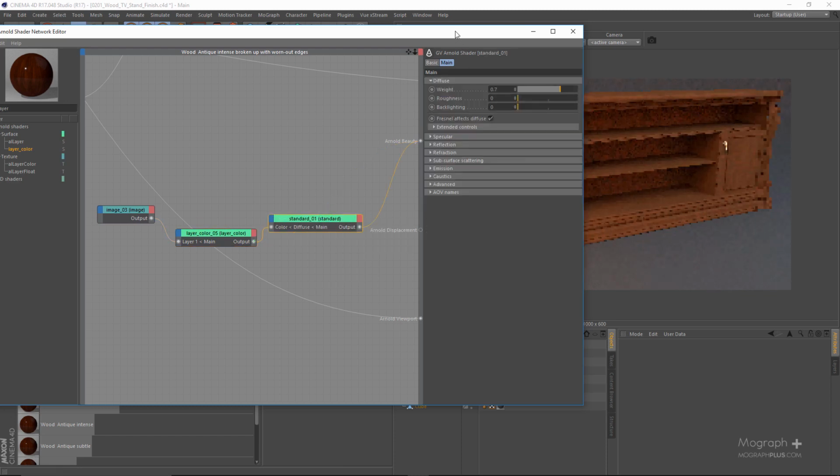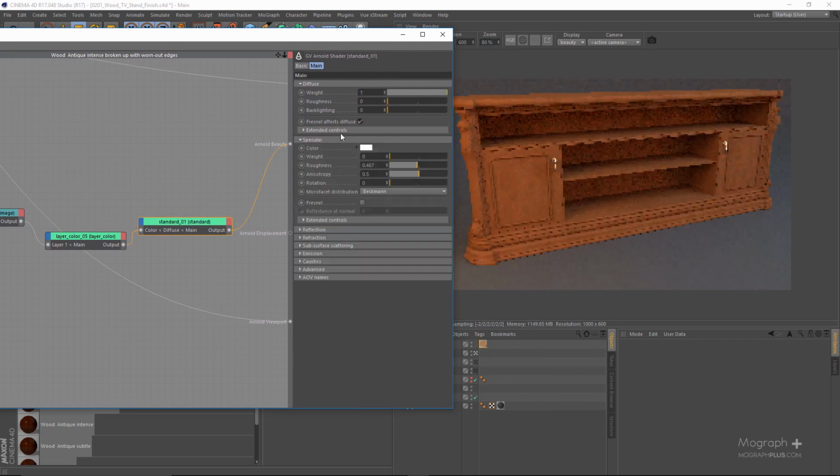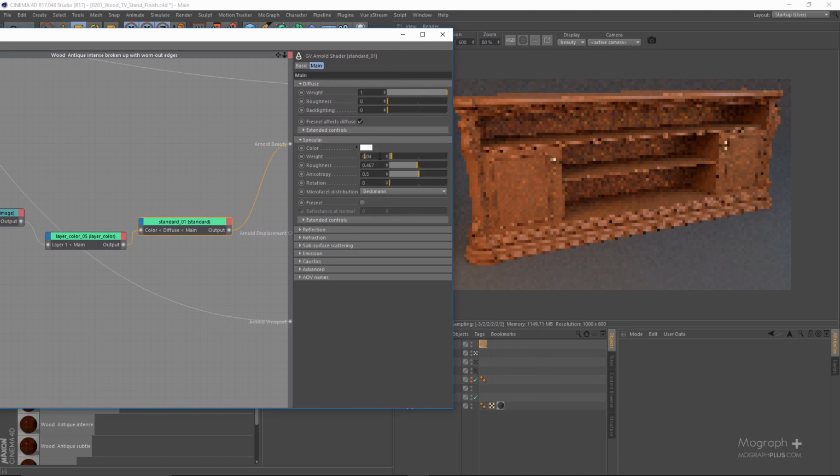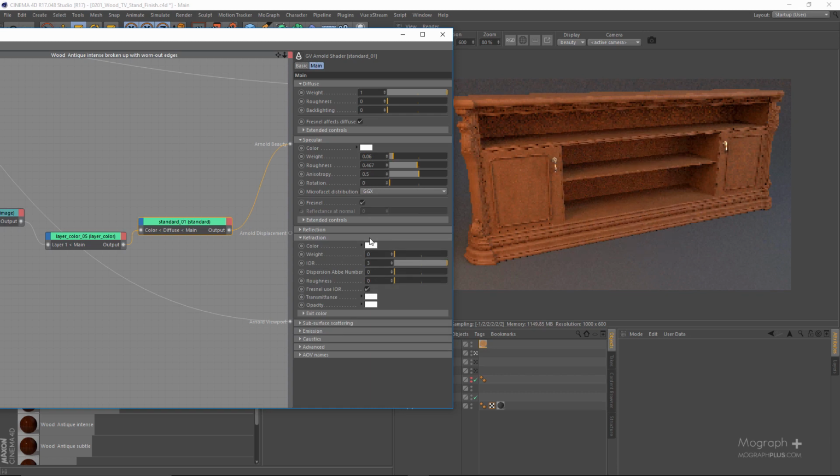Let's connect the standard shader and increase the diffuse weight. Let's add some small amount of specular weight, turn on GGX and Fresnel. Fresnel use IOR and increase the IOR to something like 3, or you can go to smaller values here. And let's increase this maybe to something like 0.55. So this is the shader that's going to be visible on the edges, right?